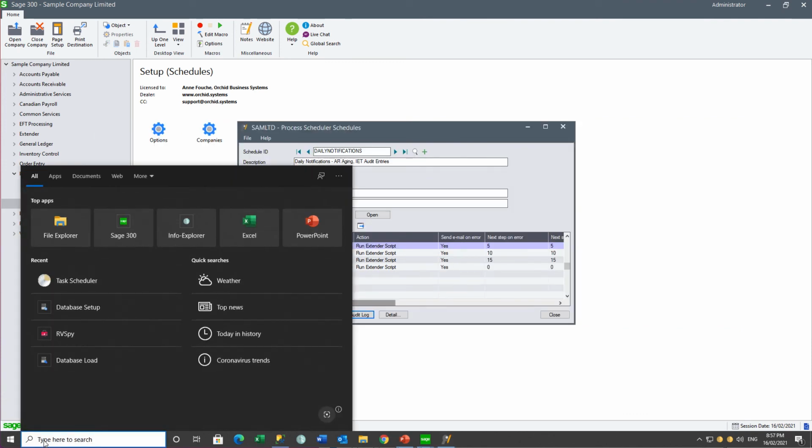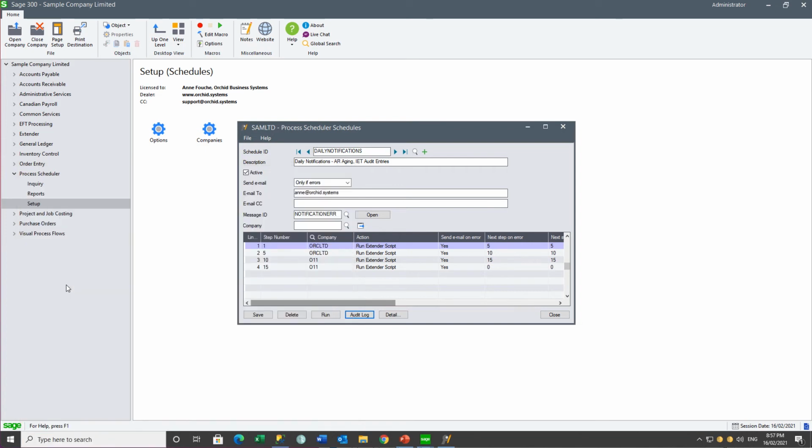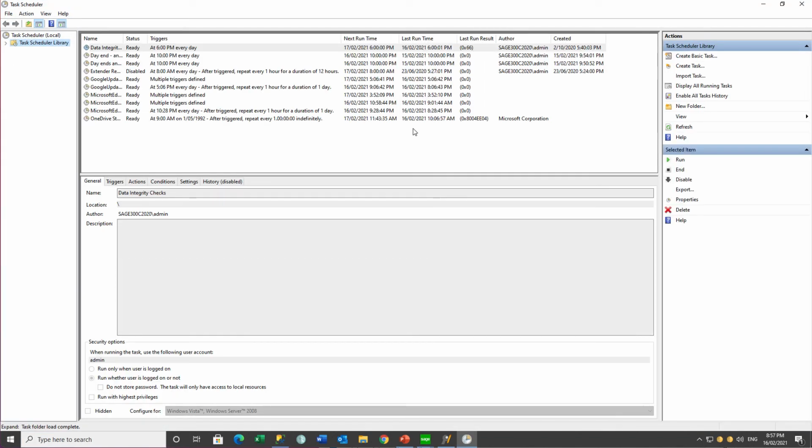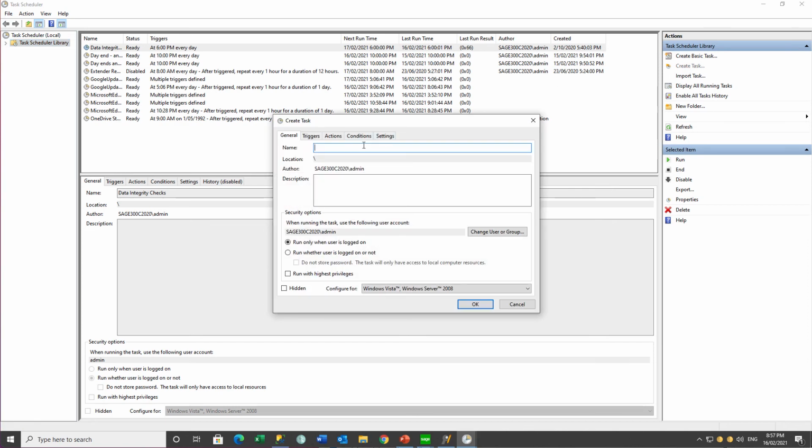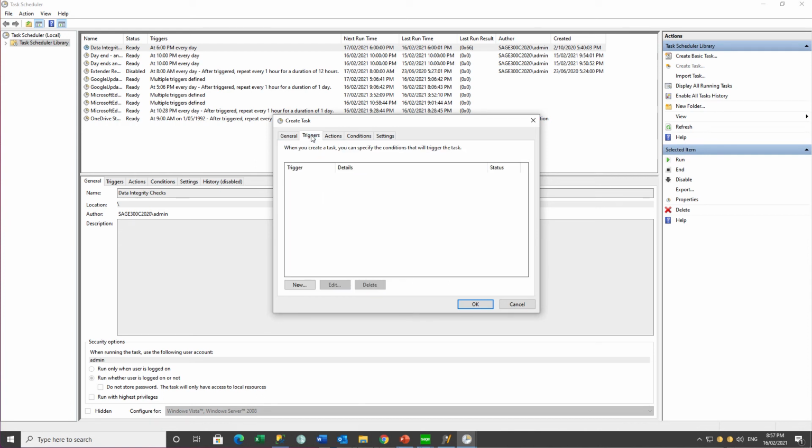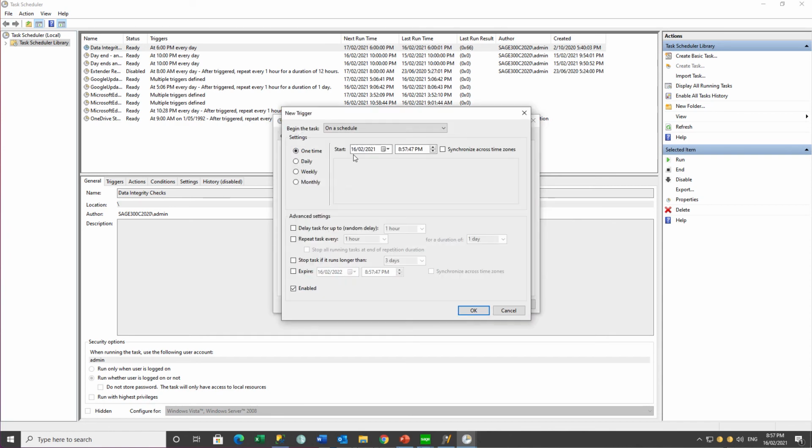And if we want to schedule that daily notifications, we would go to our task scheduler, create a task, run whether the user is logged in or not, the triggers, when does it run. We're going to run it every day at 9 p.m.